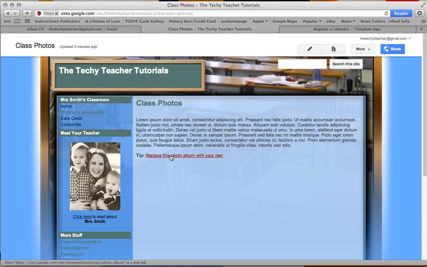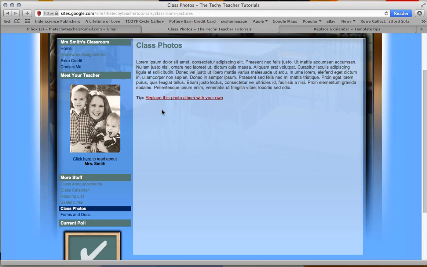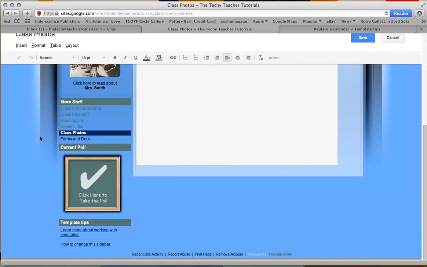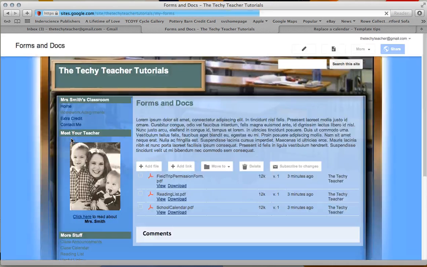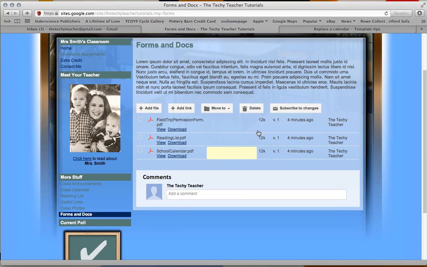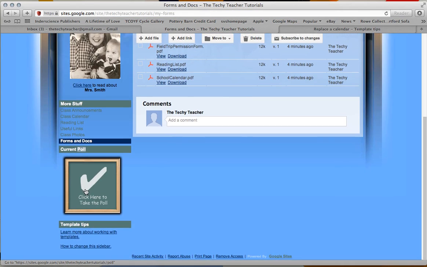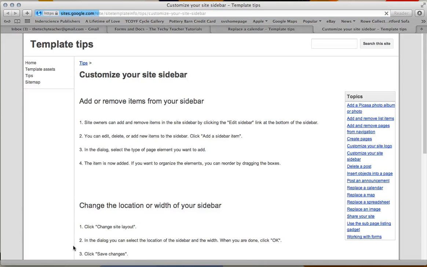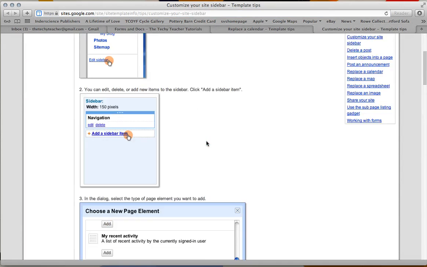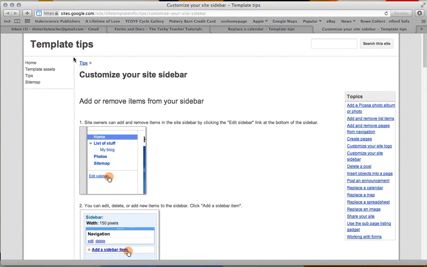But whenever you see the tip, it'll show you how to change things, and to change the major blocks, you always go up here to edit. There's forms and docs. So reading lists, permission trip forms, anything like that you want, they can be there. You can do polls for your classroom, and you can change the sidebar if you want to and customize it. So you can choose elements that you want to get rid of by going there.